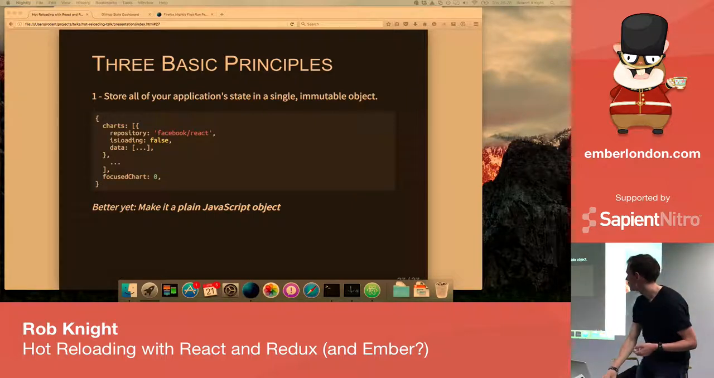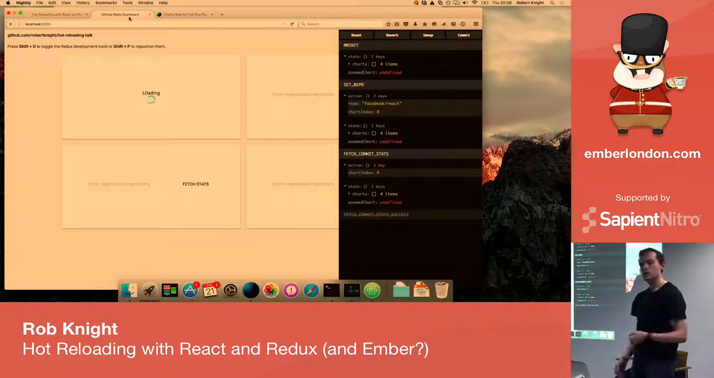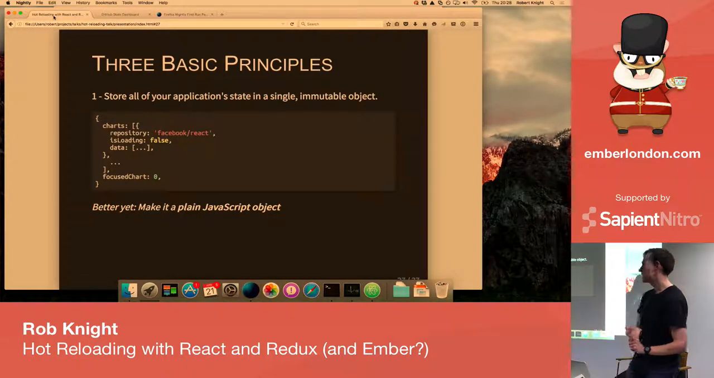So, for example, this tool on the right-hand side here is something that's very easy to create. Once you have all the state in one place, it's very easy to create a tool which visualizes it, for example. You can then also, if that state is stored as a plain object, very easily persist it to local storage or some other source.